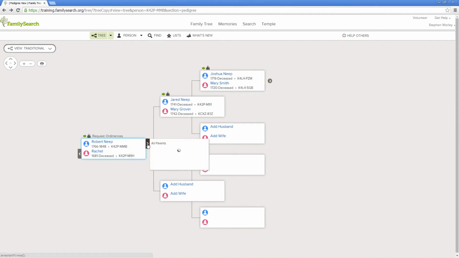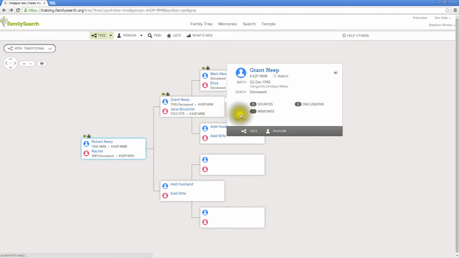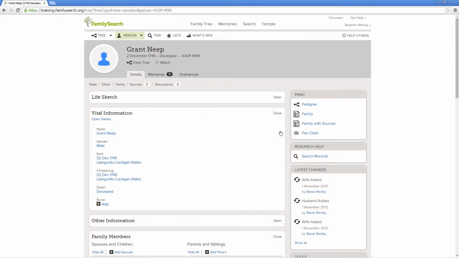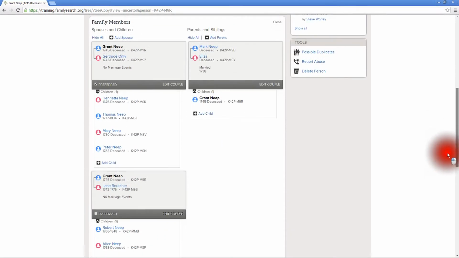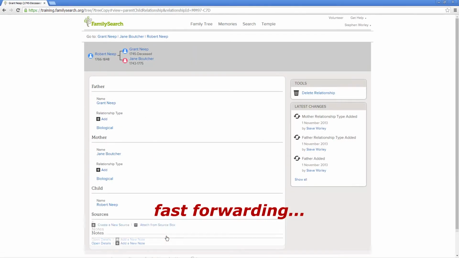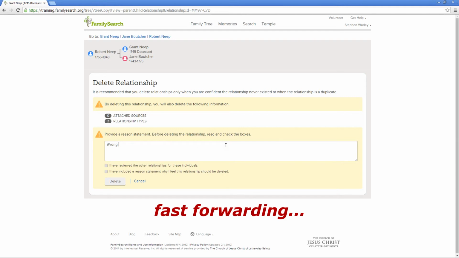It's now showing 2 sets of parents. From my research, I know that Grant Neep was actually Robert's uncle. Therefore, I must remove him as a parent. The procedure is the same as before, and I'll fast forward through that.